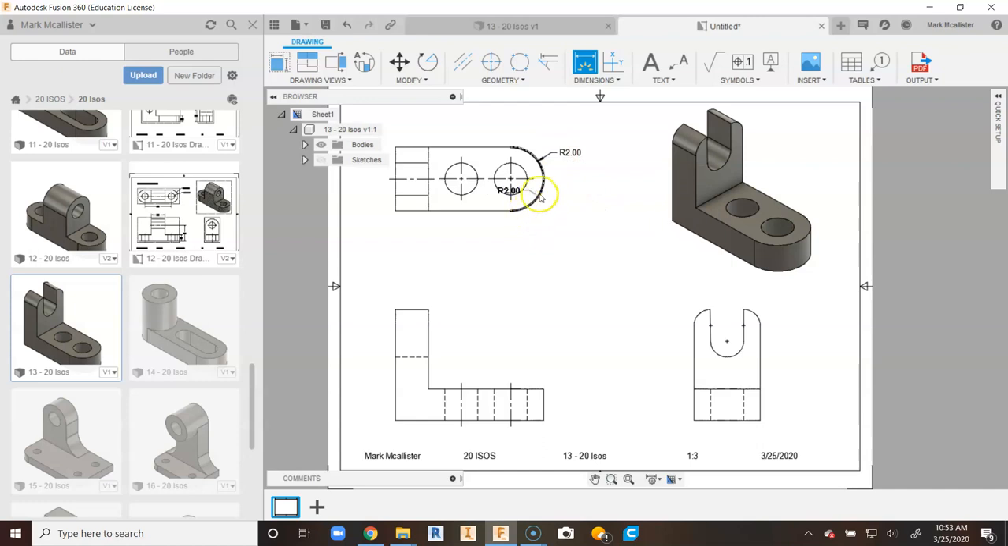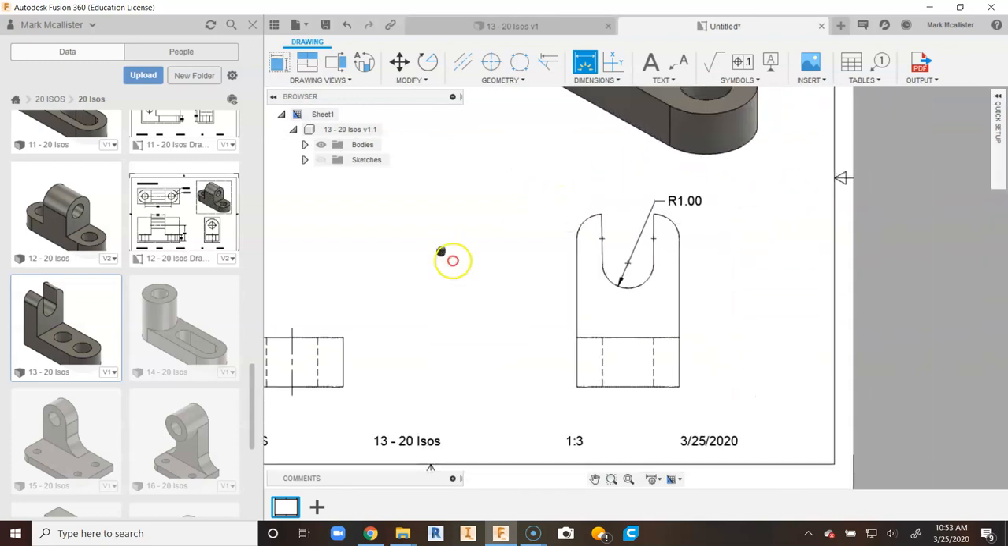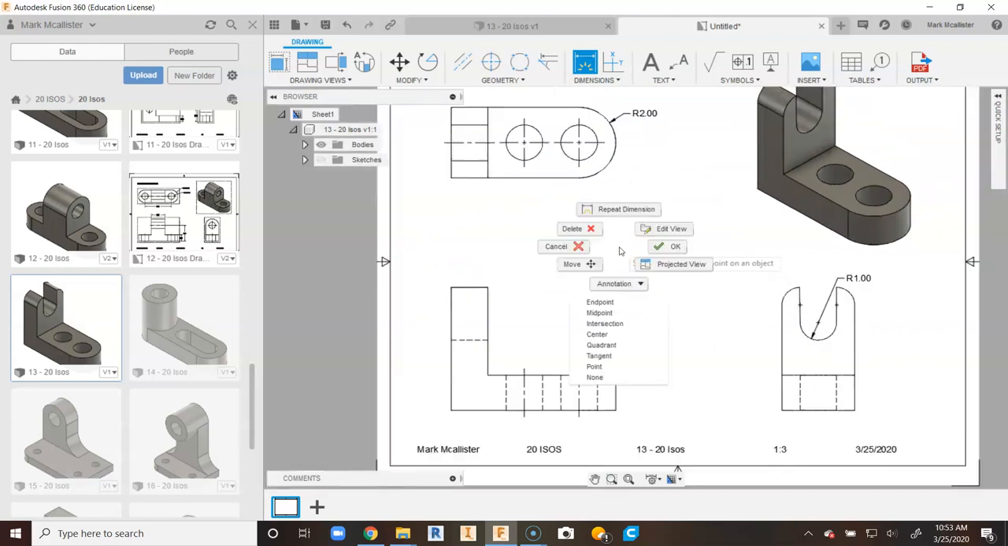Remember, if it's an arc or let's say a half circle or a fillet, it'll give you a radius dimension. If it's a hole, it'll give you a diameter dimension. Come back up to dimension again, and we're going to click on our inside fillet right here, our inside half circle, and we're going to go ahead and click on that, and that'll give us a radius of 1. I'm going to right click and say OK.